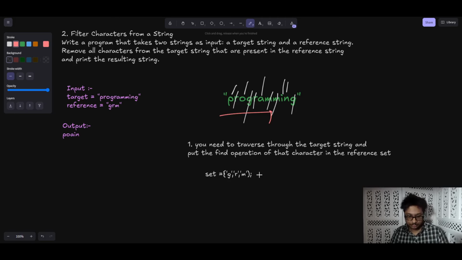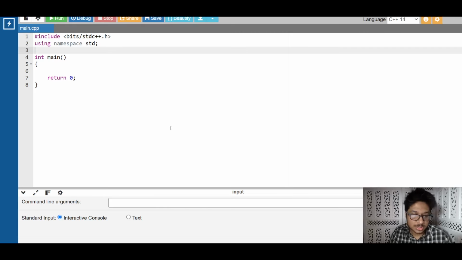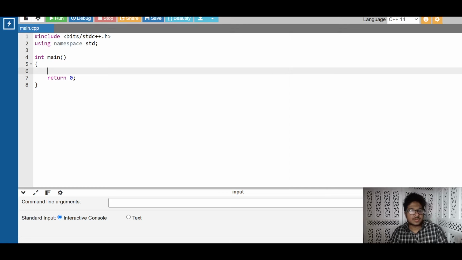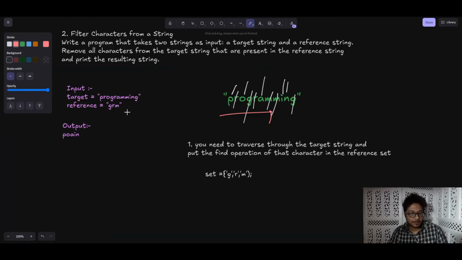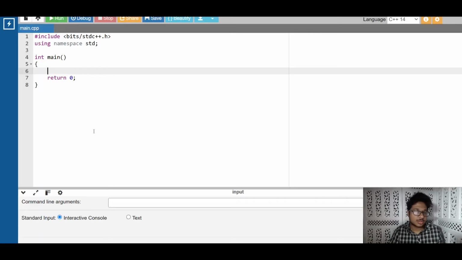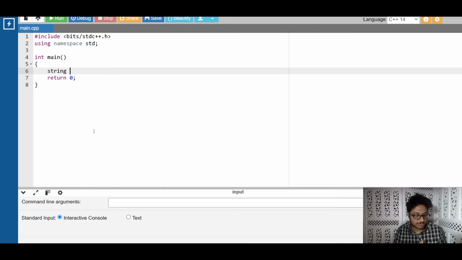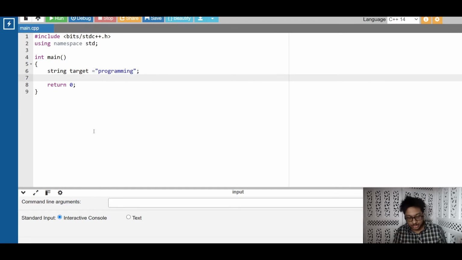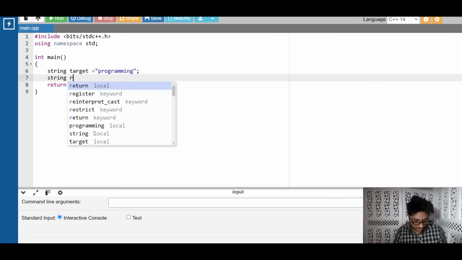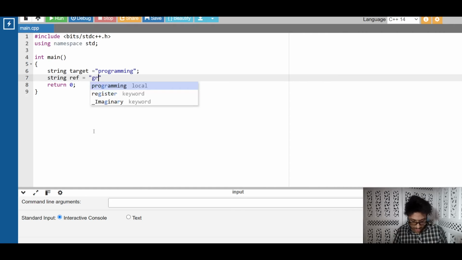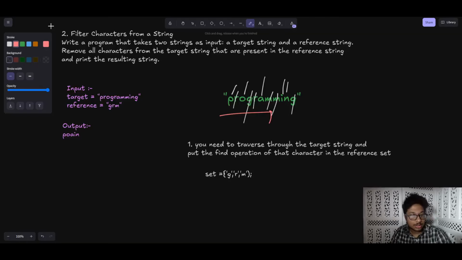So I have opened up the C++ compiler. We can just code it up. We are given the reference and the target. I'm doing it in C++ for now. You can always take a user input, but for now, let's just hard code it. Of course, you can take a user input of both of these strings. I guess it was GRM, right?